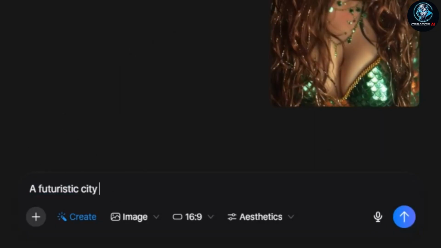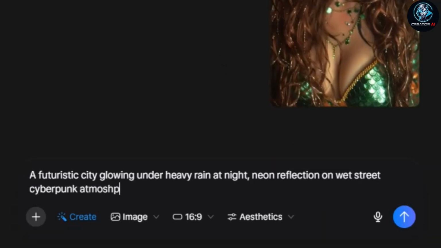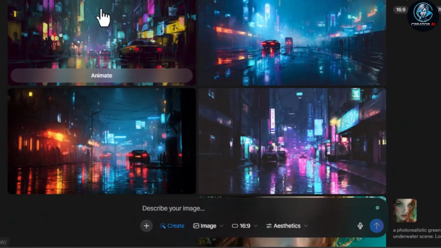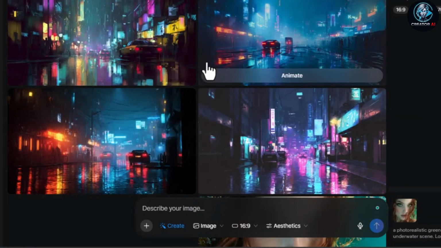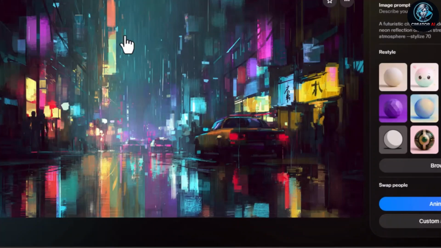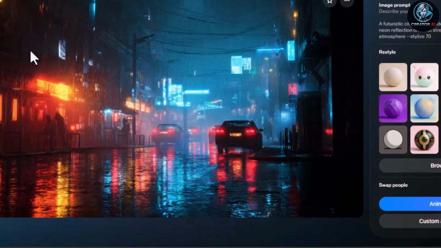Now let's enter a prompt. A futuristic city glowing under heavy rain at night, neon reflection on a wet street, cyberpunk atmosphere, then click Generate. And here are the results. Just by looking at these images, you can instantly recognize the Midjourney look, especially if you have used it before. Pay attention to the fine details, surface textures, neon reflections, and the cyberpunk atmosphere. This is exactly what official Midjourney output looks like.